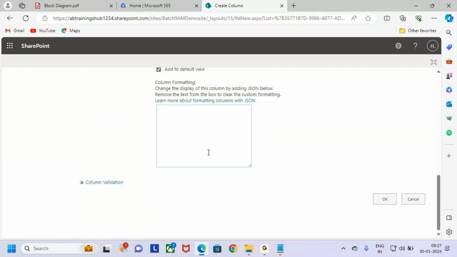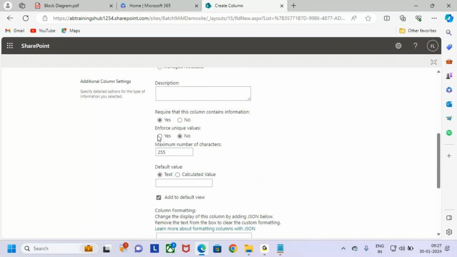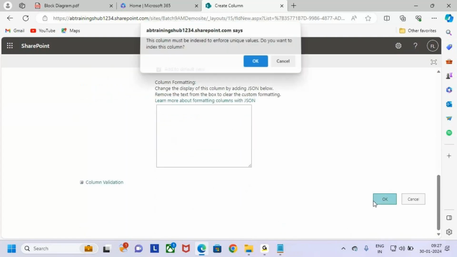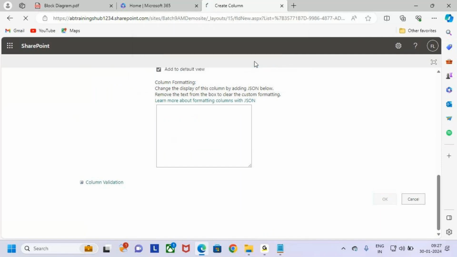Now let me do one more thing. Select this one also, guys. Enforce unique values. That means each and every employee's email ID must be unique. No duplicate values are going to be allowed. Select these 2 options here and then click on the OK button. Click on OK.